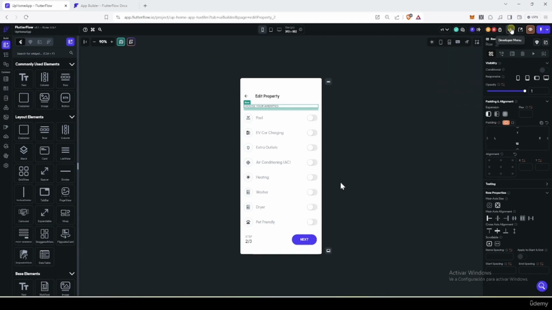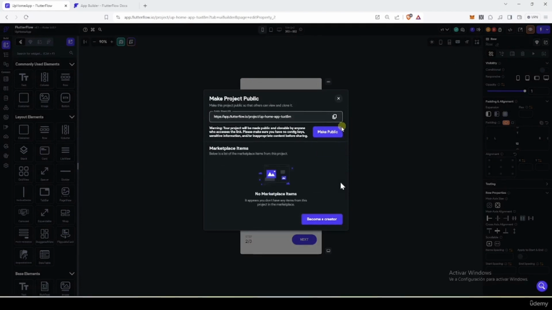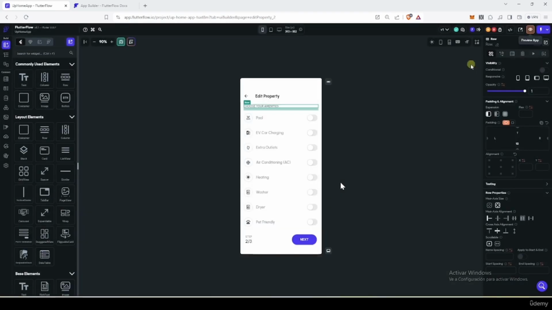Here we can see the developer menu and we can download the code or the APK. For that, we will need a premium account. You can here share your project. Just make this public and share this link. Okay. And here we have the preview app.